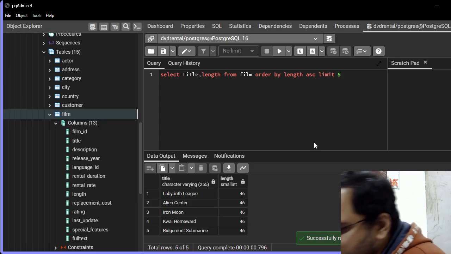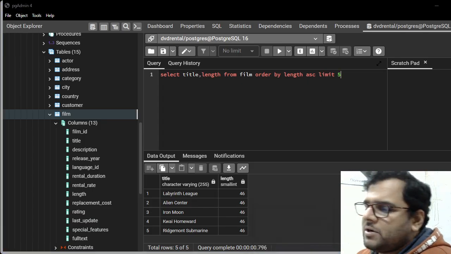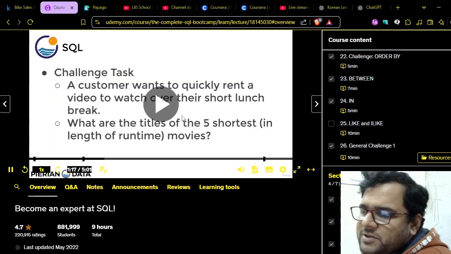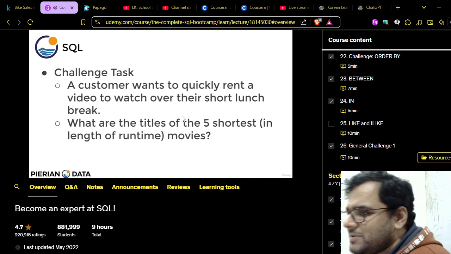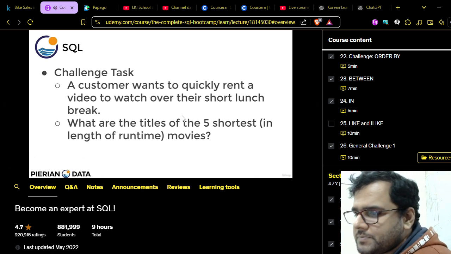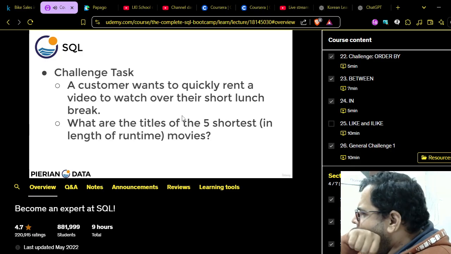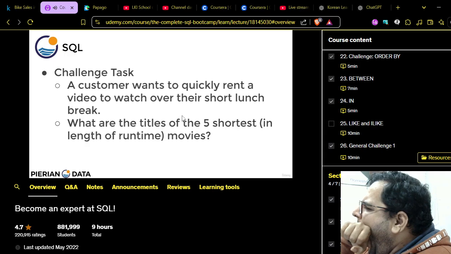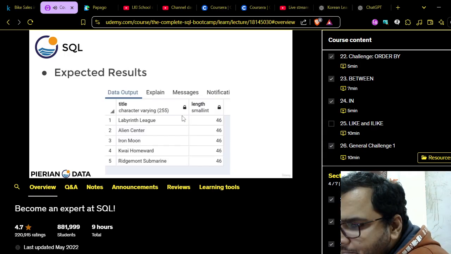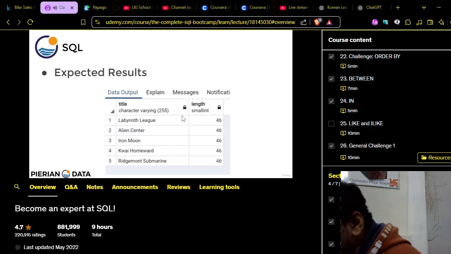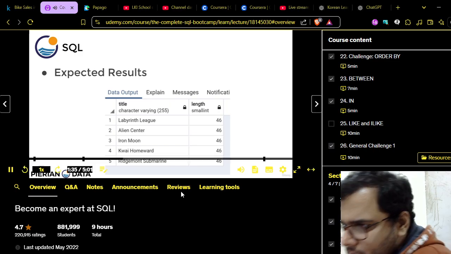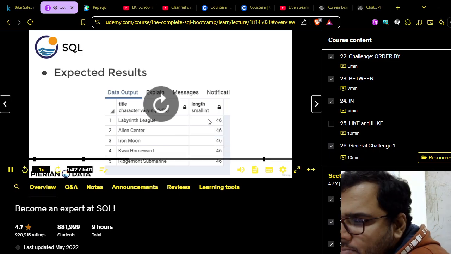Okay, 46 minutes. That's barely a movie. A customer wants to quickly rent a video to watch over their short lunch break. What are the titles of the 5 shortest movies, in terms of runtime length? Okay, here comes the expected result. The expected result is these 5 movies, and if you want, you can see the actual length of those movies as your desired result.